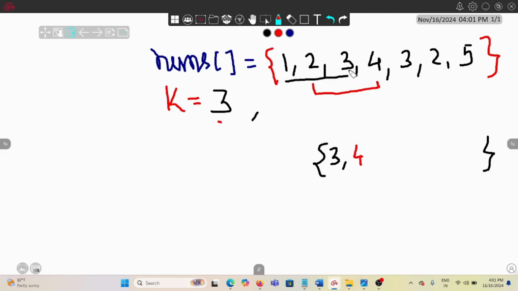Now we start from here: 3, 4, 3. But the sequence is broken here: 3 plus 1 is 4, but 4 plus 1 is not 5, it is 3. Whenever there is a broken sequence, we put minus 1. Then we come to the next set of 3: 4, 3, 2. This is not a proper increasing sequence by 1, so here also we put minus 1.